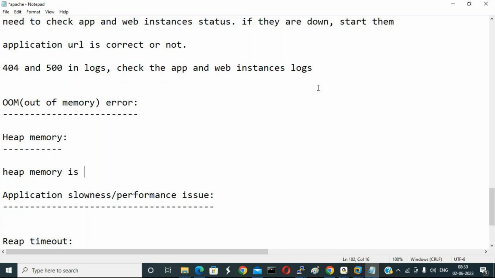There is no sufficient memory to serve the request. It will serve only 1000 members, but you're trying to access the application with 200 customers. At that time, what will it do? Some of the users will get an out of memory error. That out of memory error is purely related to the application server level. So how do we check and how do we fix it?